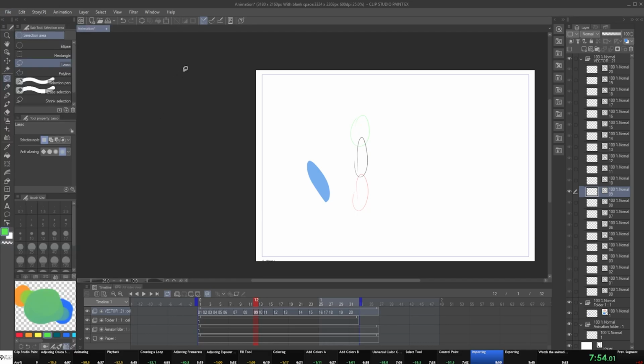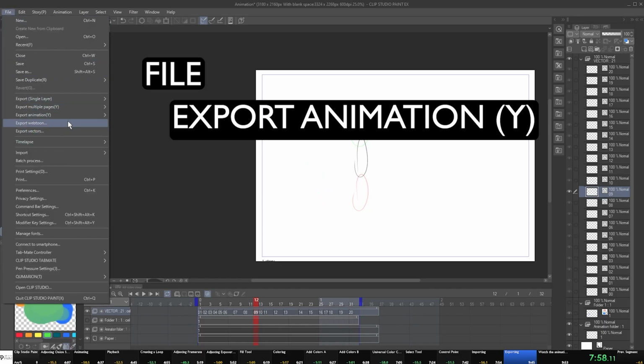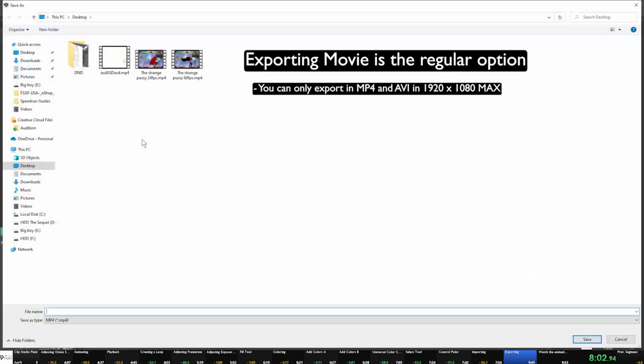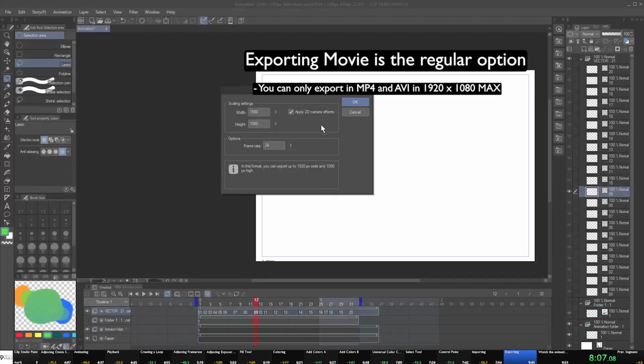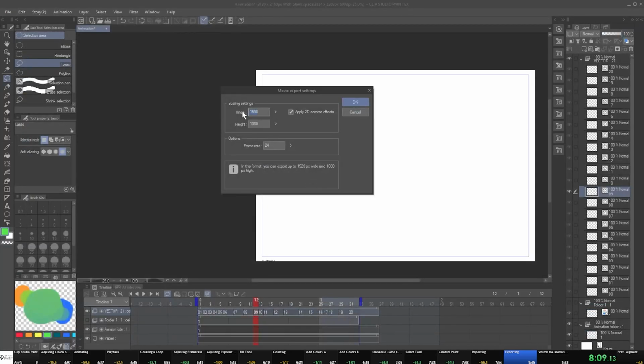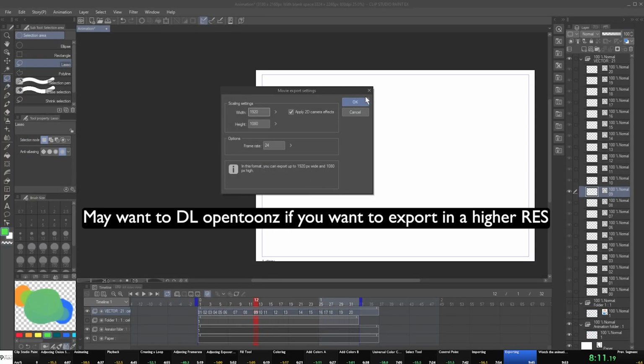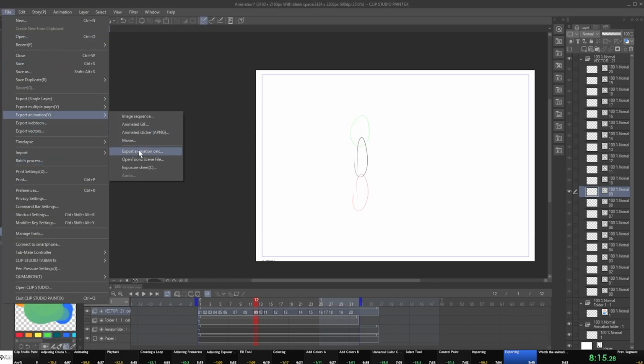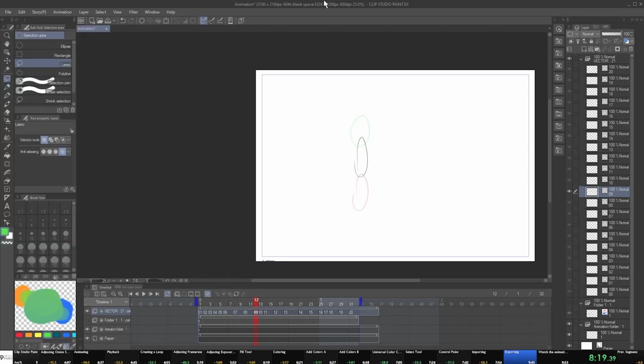So let's get into finally exporting. I don't want that color, so we're gonna go to file, export animation. There's a couple options here. Exporting movie just exports only in MP4 or AVI. So I'm gonna do this. It only exports in 1080p, so that is a max. That's why you might want to download OpenToonz so you can export in a higher resolution. Or you can just export every single animation cell as a separate PNG frame or an animated GIF. So let's watch our animation.